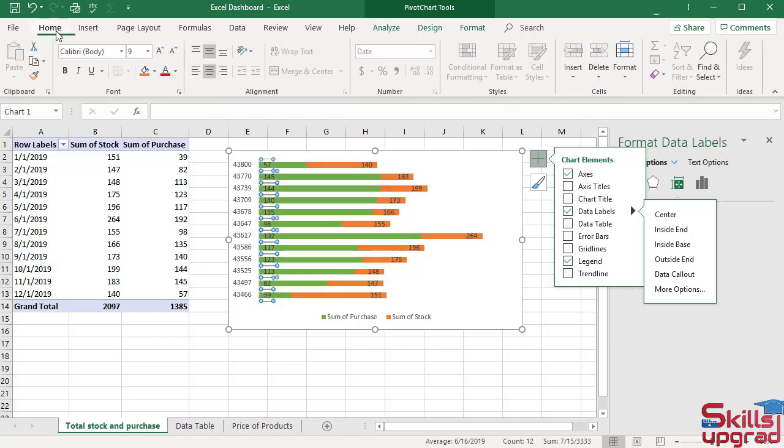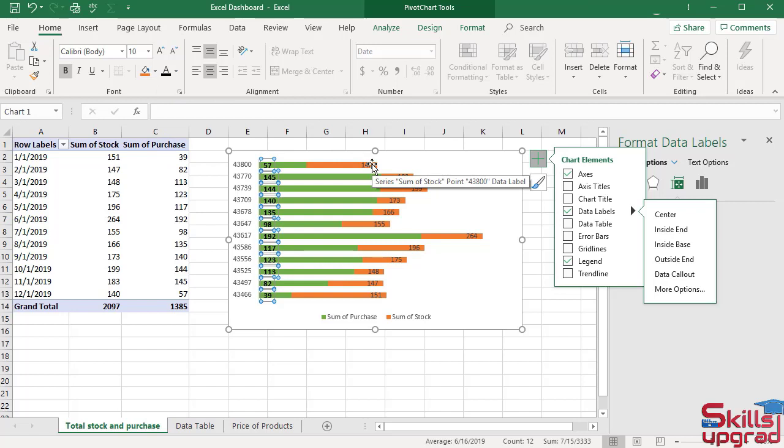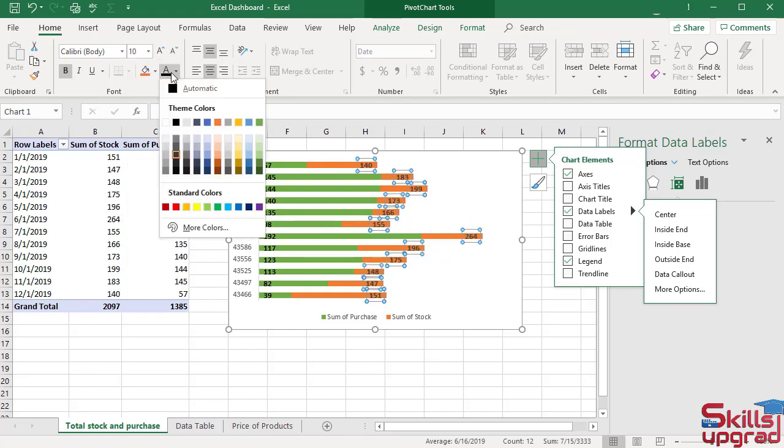Click the Home tab. Click Bold. Increase the size up to 10. Select black color. Then select these labels. Click Bold. Increase the size up to 10. Select the black color.